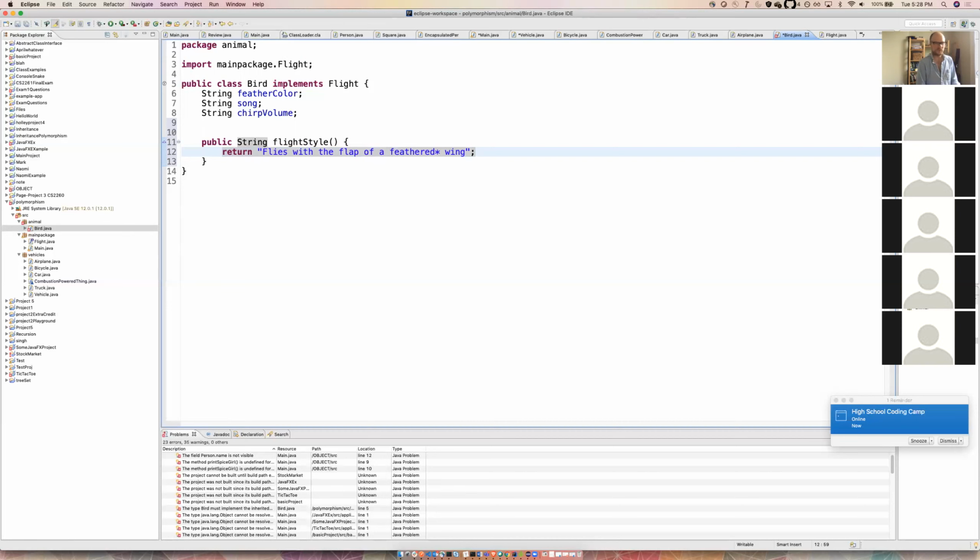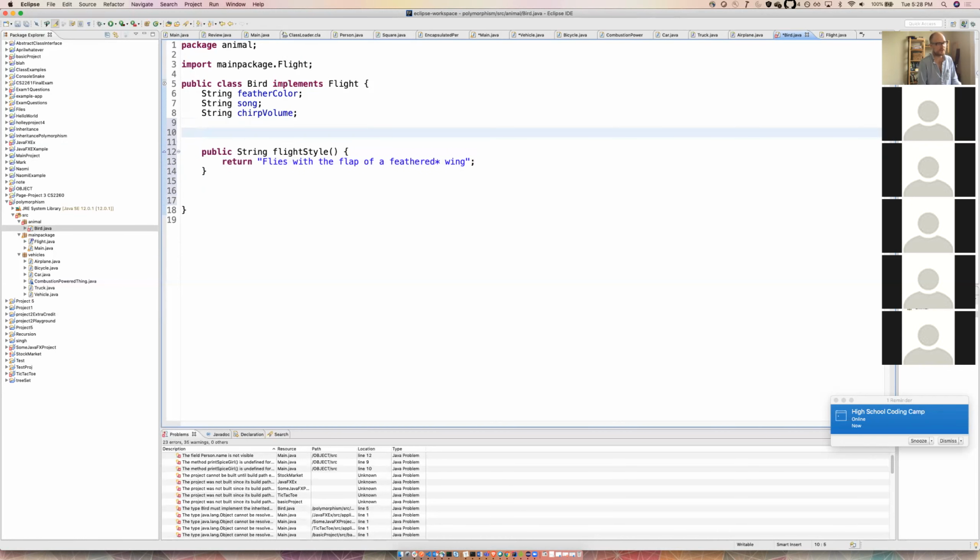The flap of a feathered wing. Bugs fly with wings. They don't flap them like birds do. Those are webbed wings. Those are pretty cool. Bugs are great. Anyway, and then finally, might as well create a constructor.